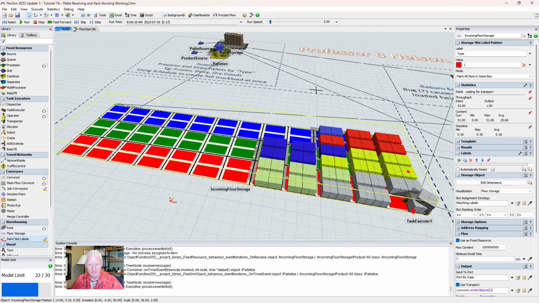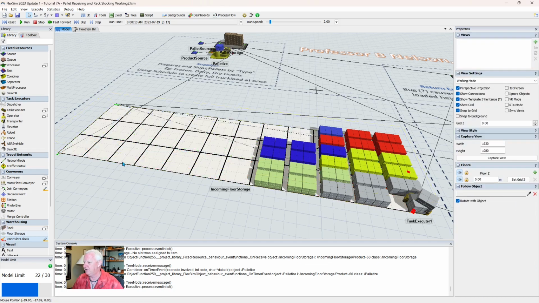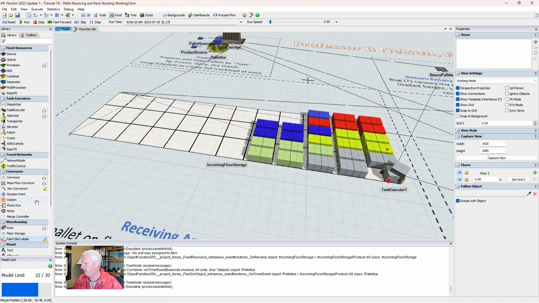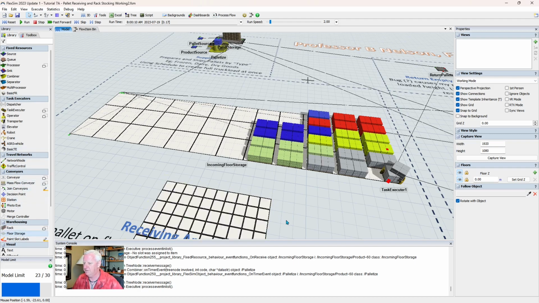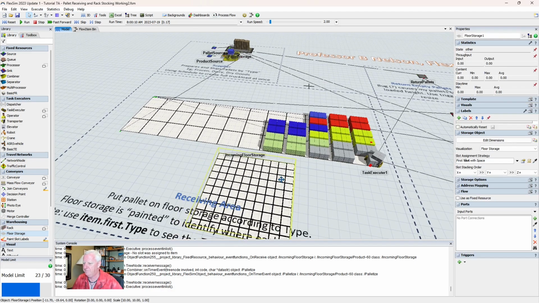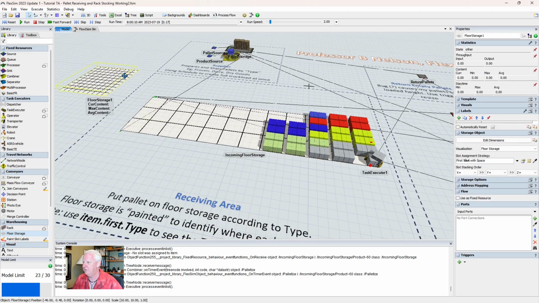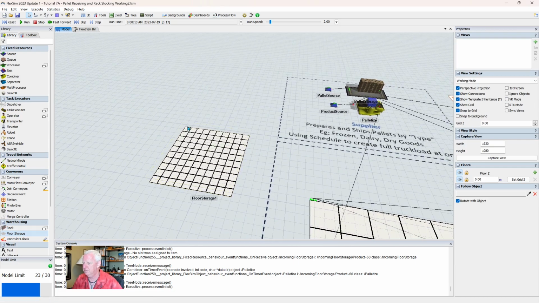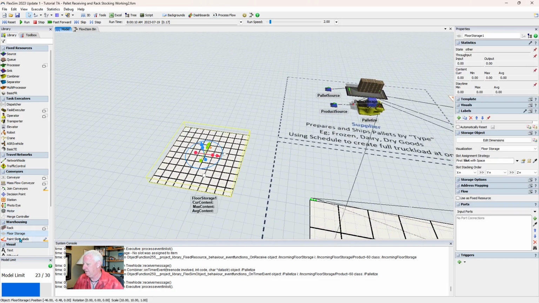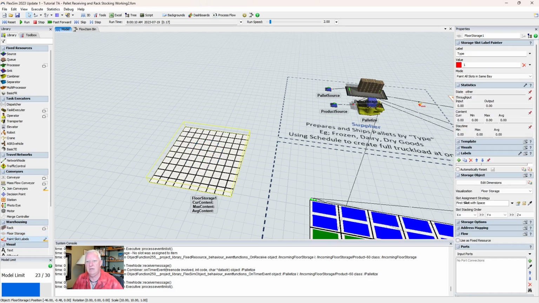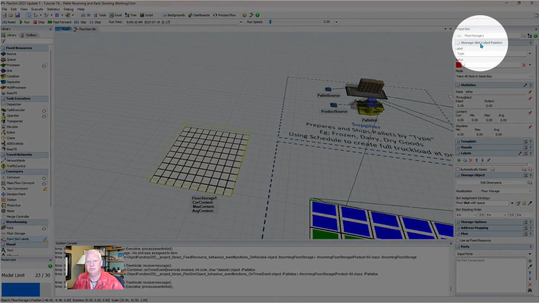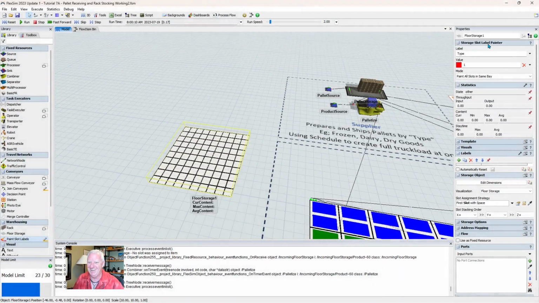Now, I've already painted mine, so the colors show up here. When you first do it, this will be blank. And in fact, maybe what I could do here is just bring in a new floor storage just to show you. I'll just shove it out of the way here. Okay, paint slot labels. Now I get this storage slot label painter.